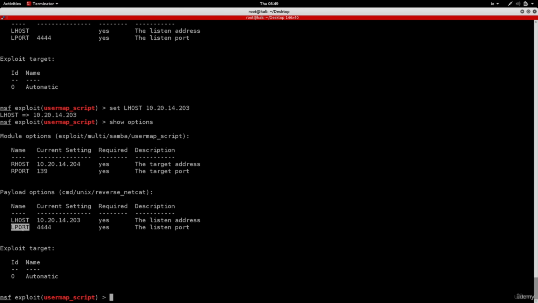And then you can also set the port that you're going to be listening on your current computer. You can actually set it to 80 if you wanted to. That's the port that is used by web browsers.